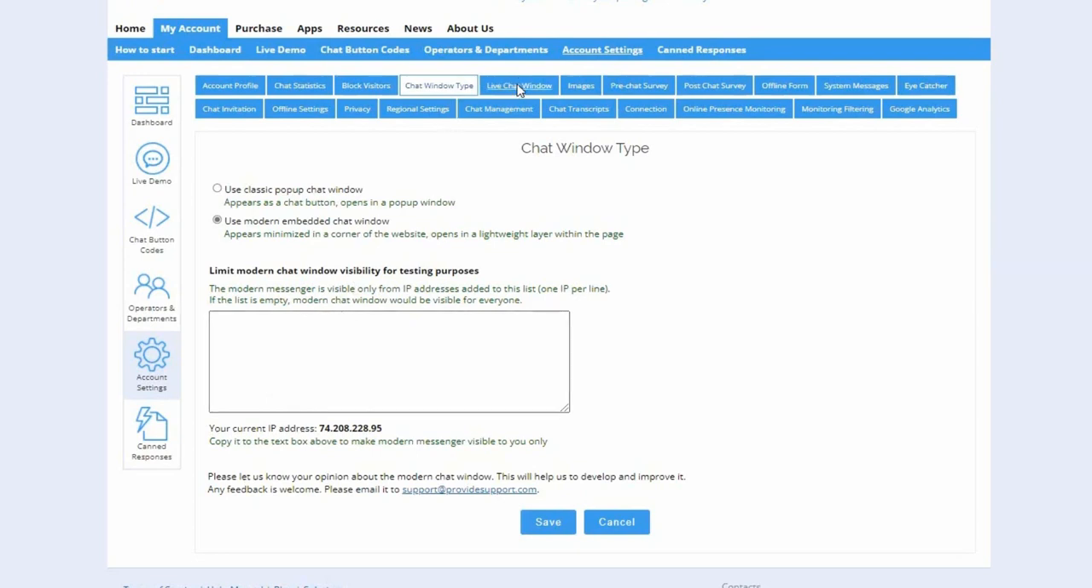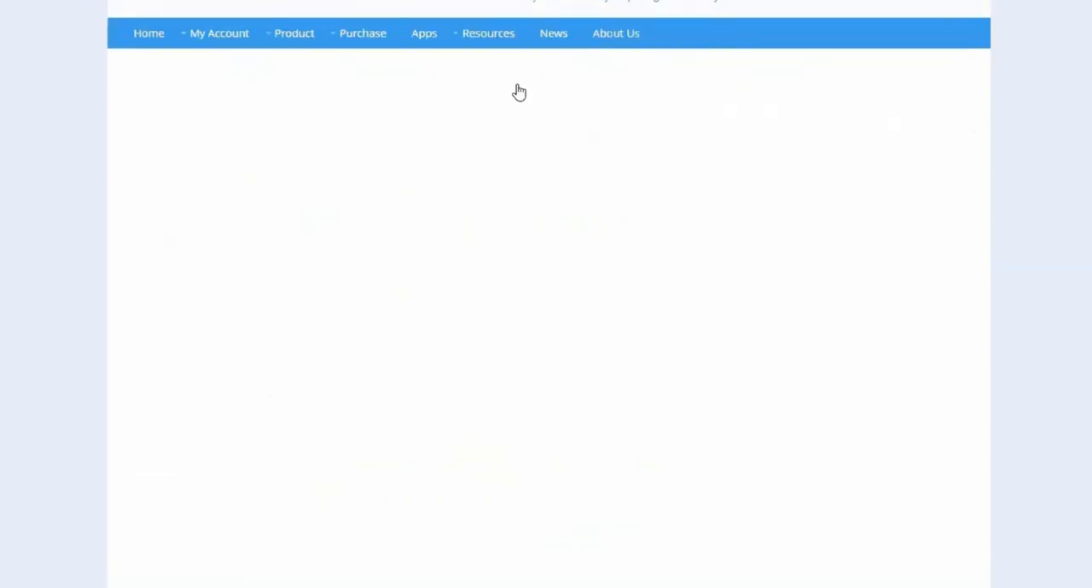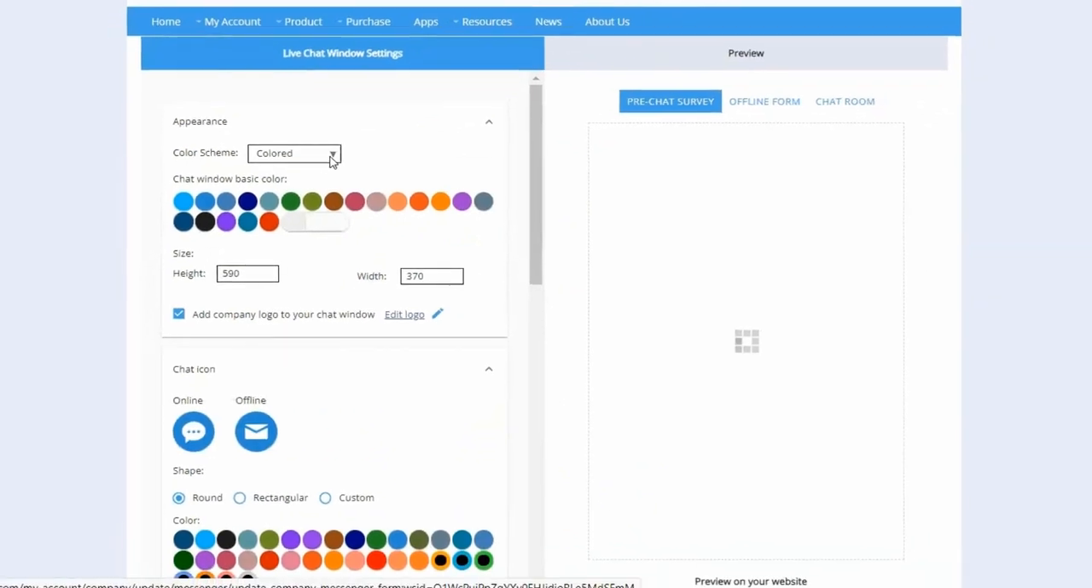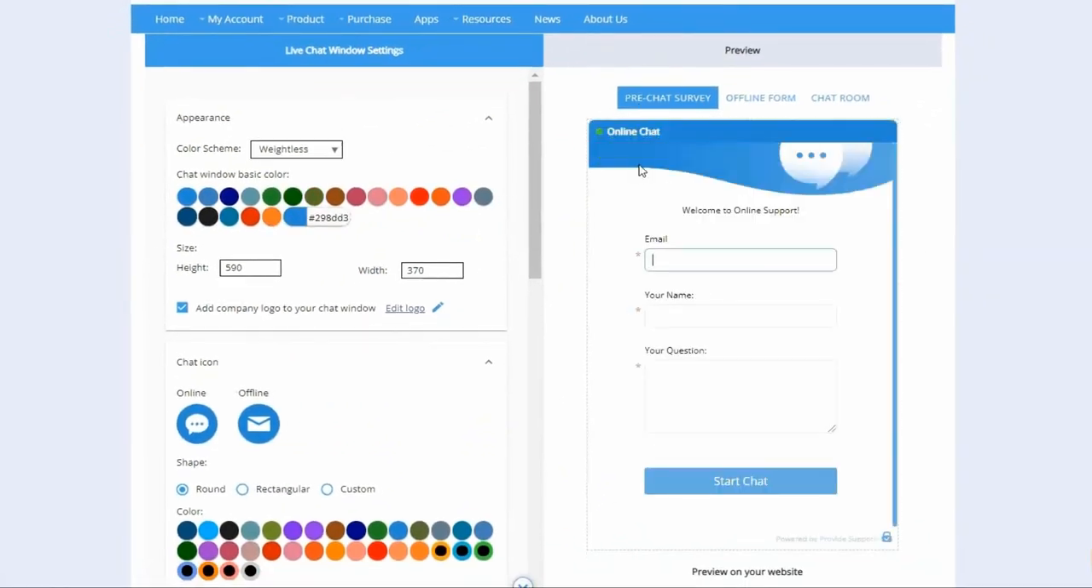The next one is a live chat window. Okay, so here you can see this screen is divided in two parts. The left part is the settings and the right part is a preview. You can see the pre-chat survey, offline form, a chat room preview here. And you can play with settings on the left side. So you can choose the color scheme, the chat window basic color. Yeah, we can change it to green, orange, and any other. Also the size, you can set up the height and width. You can add the company logo to the chat window or you can hide it.